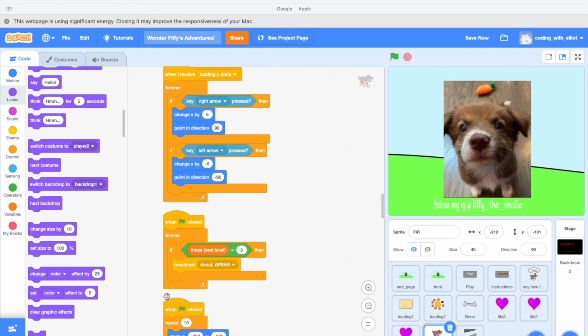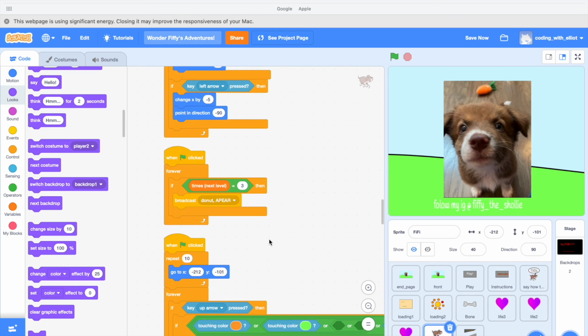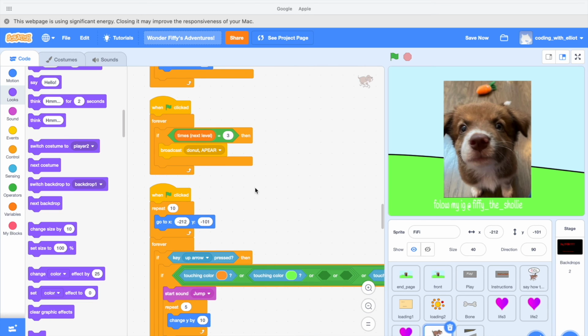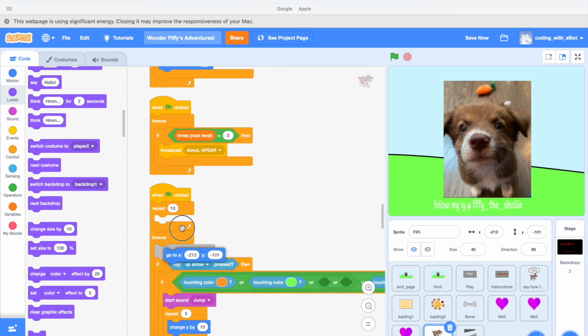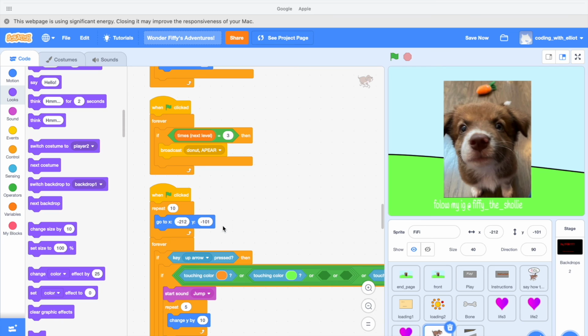then broadcast the donut appear message. When start, repeat 10 times going to this position. I really don't like doing this 10 times, but there's no other way.